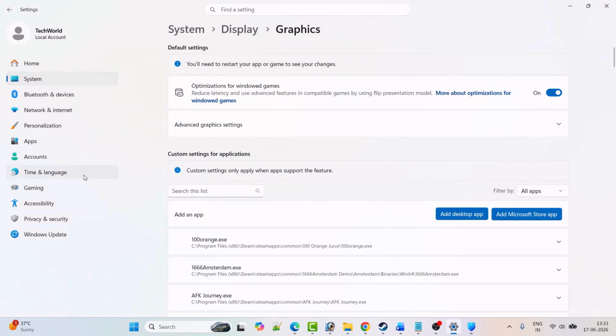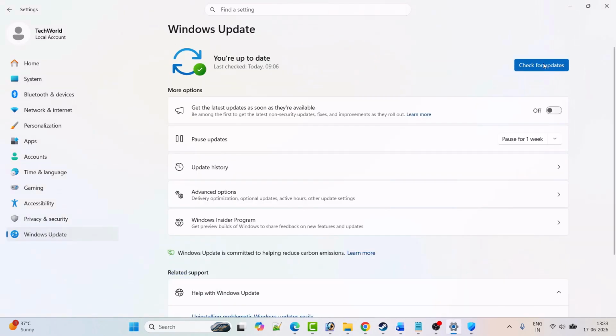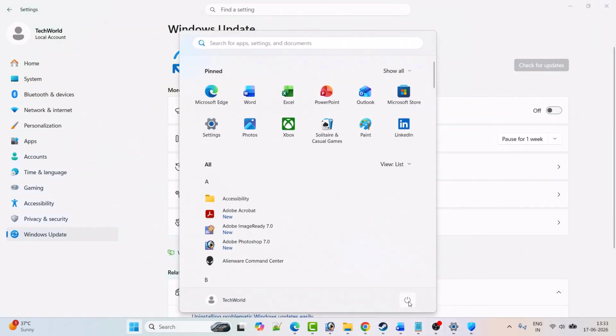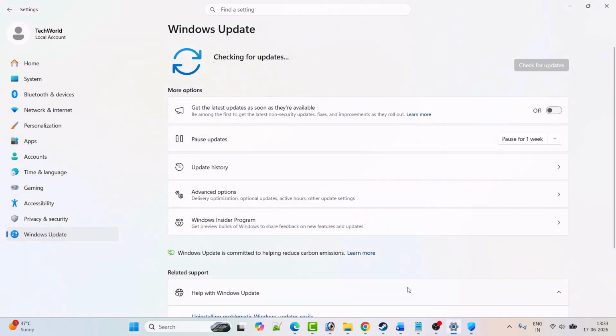So go to Windows settings, on the left click on Windows Update and then click on check for updates. And if there are any updates available, then download and install them, and then just restart your PC once. And after your PC restarts, go ahead, launch the game and check.